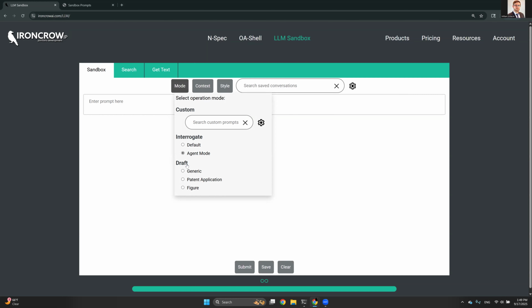Same concept with the draft tab. The different output types from the draft tab are now available here. So if you want to draft a generic document like an email or an office action response, you can select this output type under the draft tab. Or if you're drafting a patent application, that's available here, and figures as well. And in the Word document version of our Word add-in, the edit mode is also available under draft.